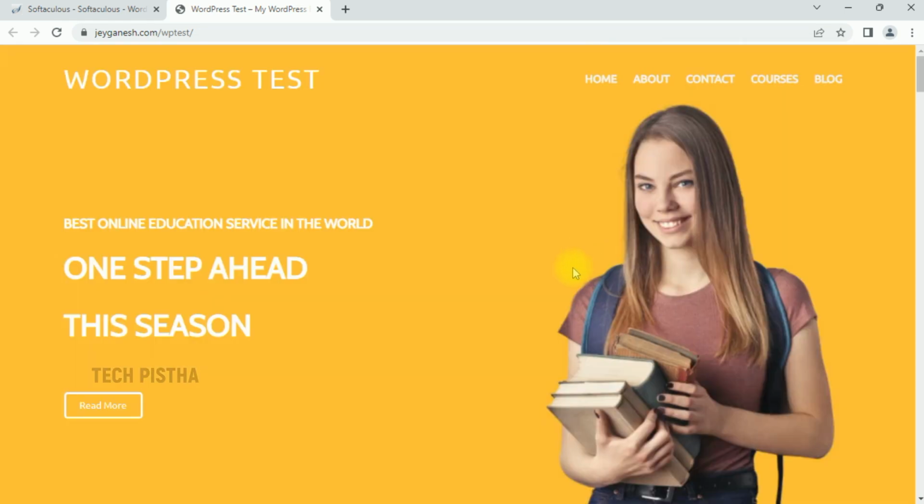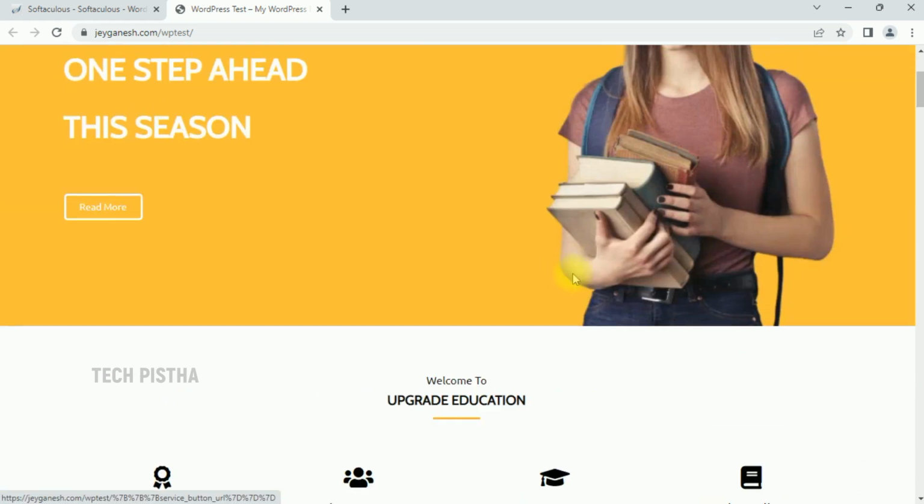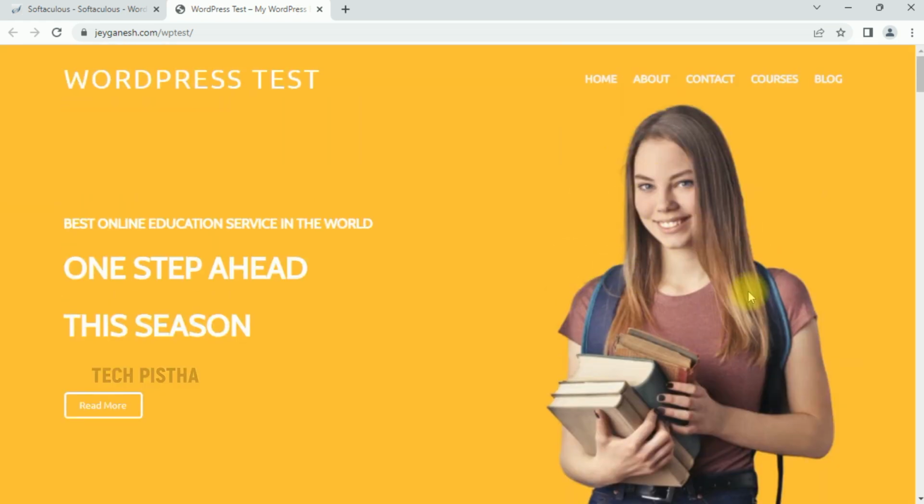By default, the template has installed the demo content. So you have to change it to your own content and copyright-free images.